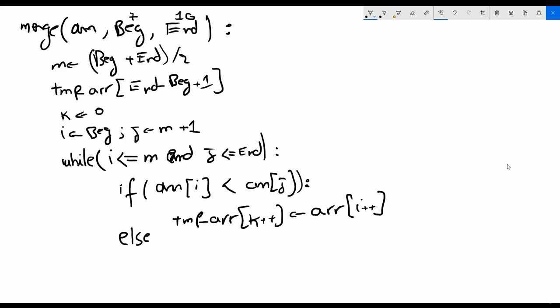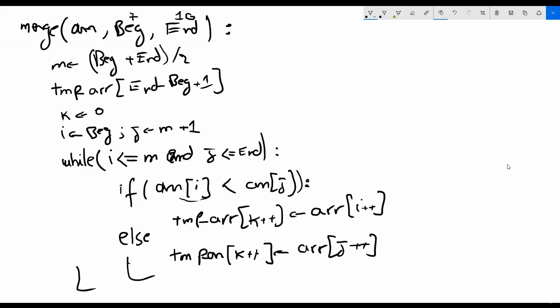Otherwise, if array of I is less than array of j, then array of j is less than array of I. So we have to copy array of j instead. So tmpr of k++ would take the array of j++. Okay? So that would always take the smaller element between the elements pointed by I and the elements pointed by j and copy it inside the temporary array.